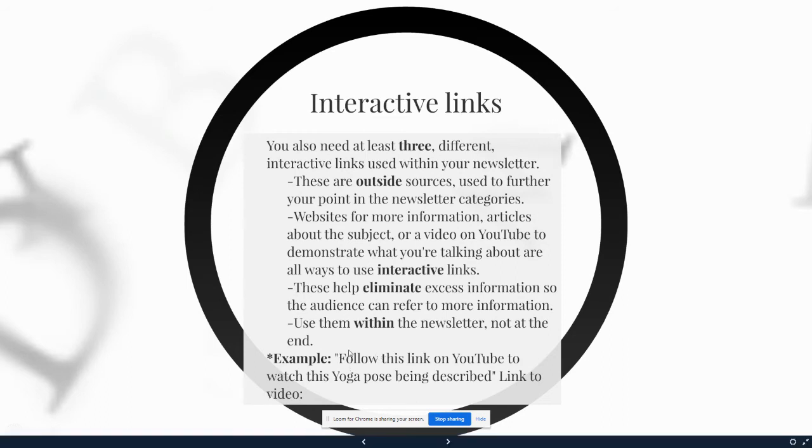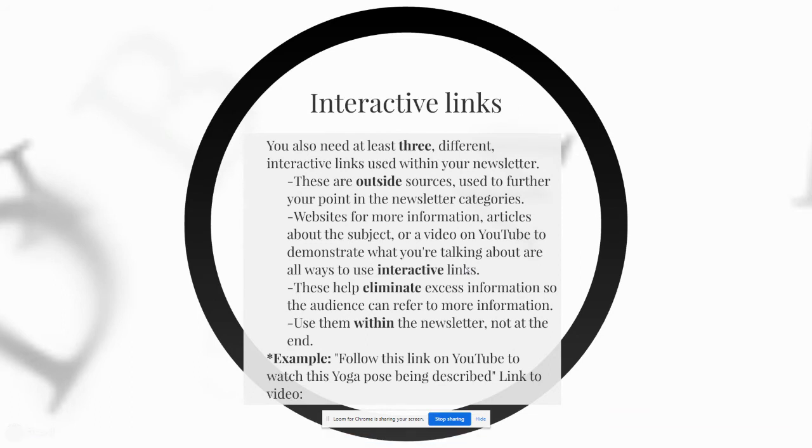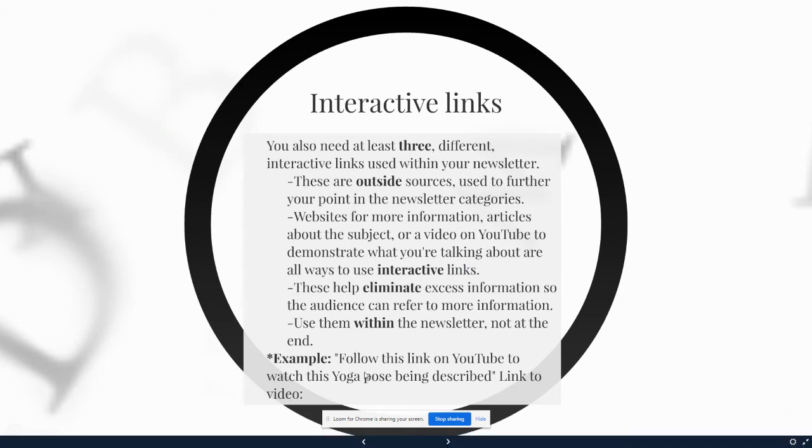Make sure whenever you use the link, have some kind of transition sentence. And what I mean by that is they know what the link leads to. So this sentence is a transition sentence: Follow this link on YouTube to watch this yoga pose being described. And then right here would be the link to the video. You want to make sure you have some kind of transition to it so that they know what they're clicking. And that way, they don't have to click it if they don't want to.